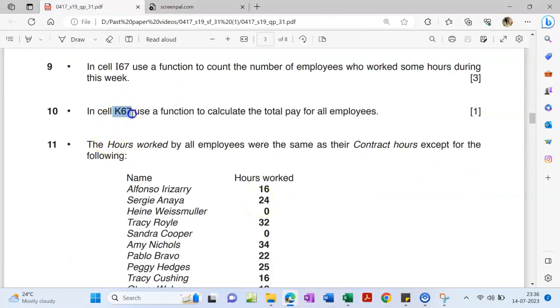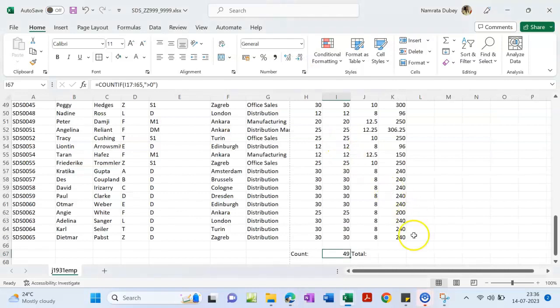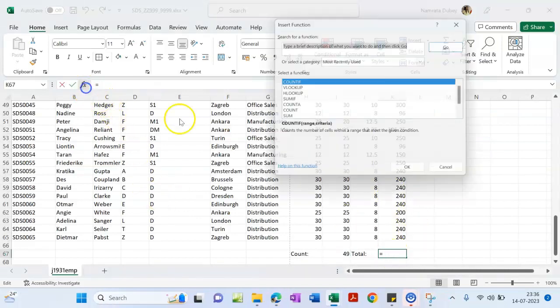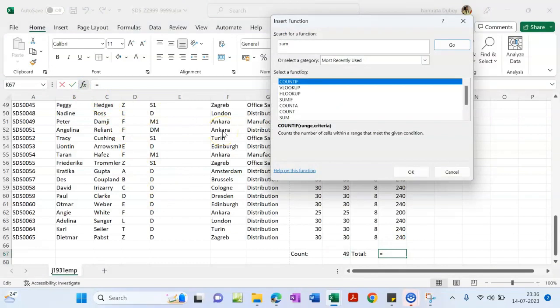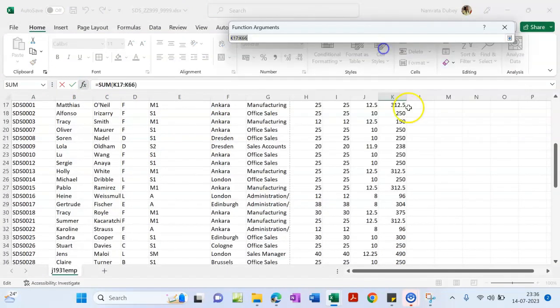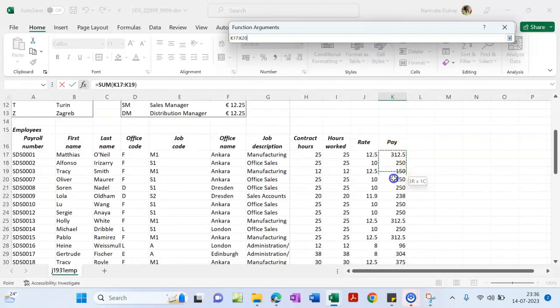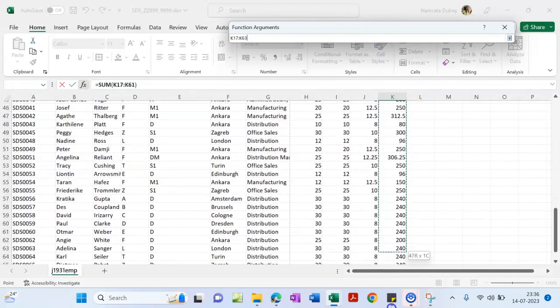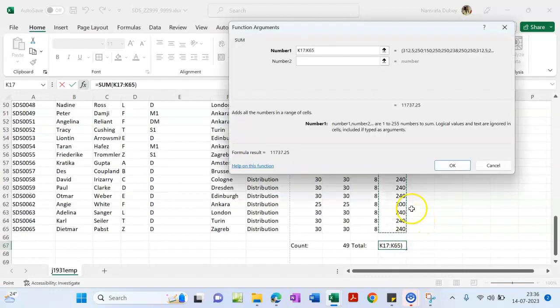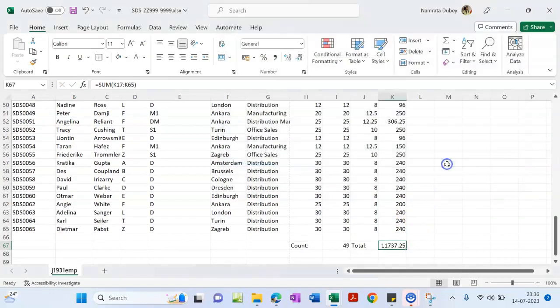Now here it says K67, use a function to calculate total pay. As the word says total pay, it indicates that you need to use a function called sum. So I'll just click on FX again and just type sum. Now let me select the range. So the range is from here till the bottom. Pressing enter and click OK. So the value has been calculated.